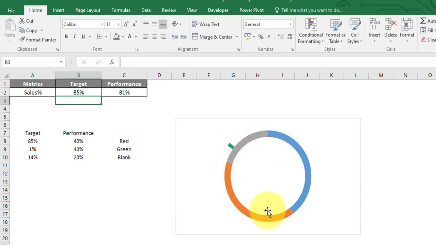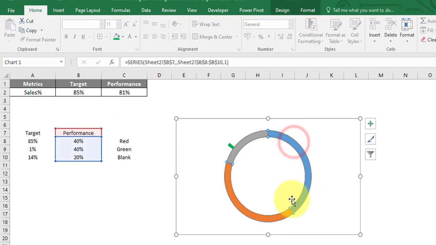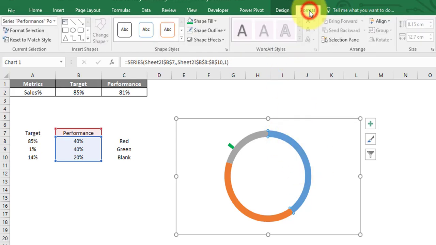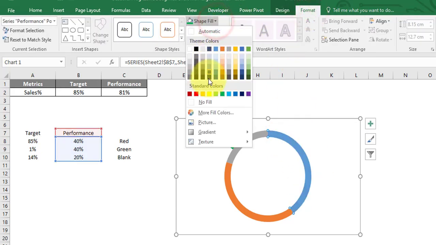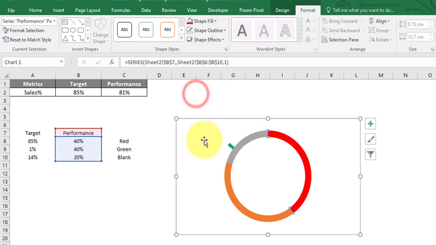Let's do the formatting for the performance series. So this is the red color, and this is the green, and this is the no fill, basically blank. So let's select this red one. Currently it's showing with blue, so go to format and shape fill, and that should be red.